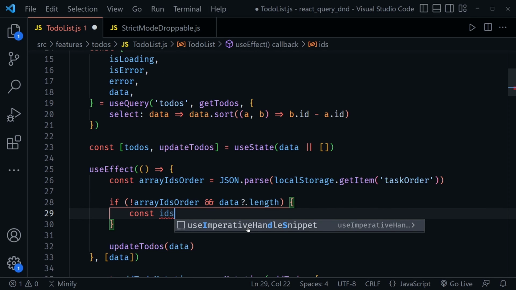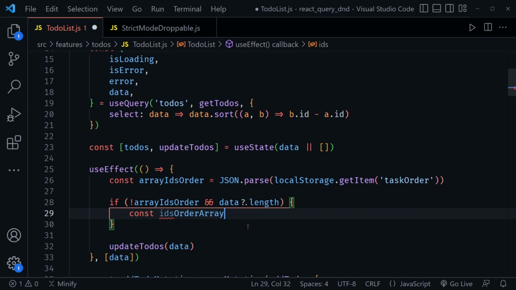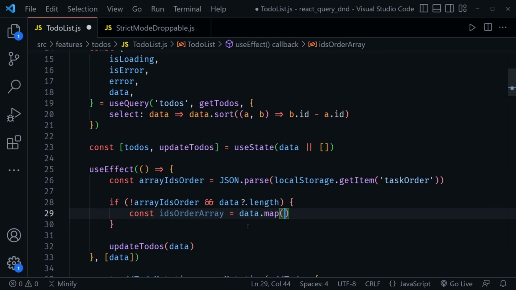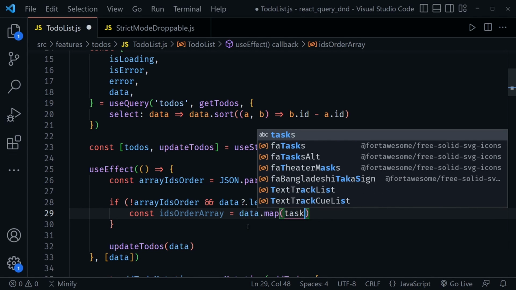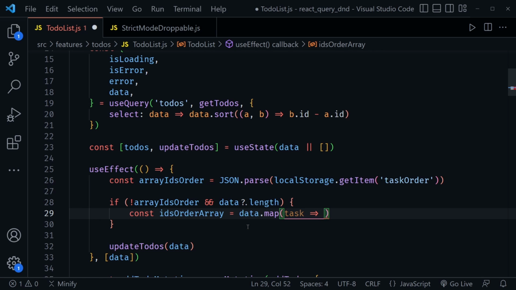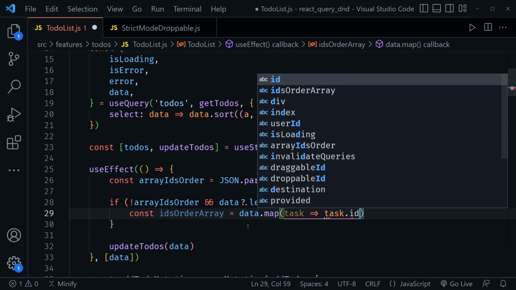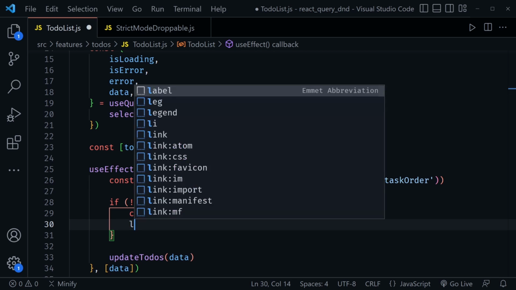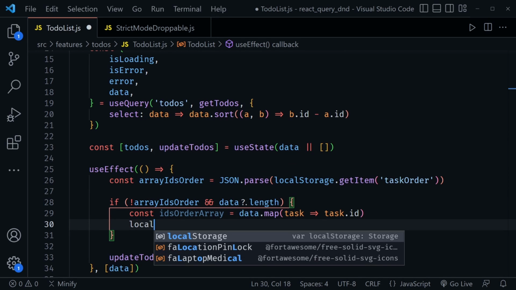Let's say const IDs order array. Let's set this equal to data.map, and then for each task in our data, we're just going to grab the ID because we only need an array of IDs. And once we have that array, let's go ahead and store it in local storage. That's what we need next.